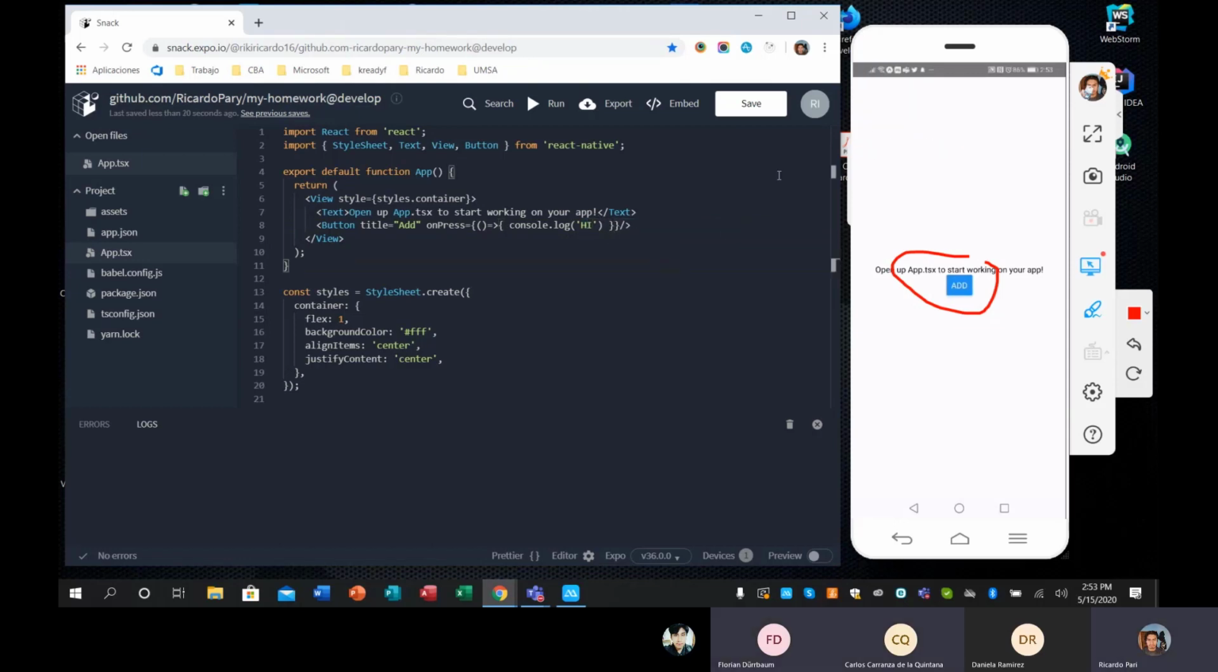And if you test this, the text will show in the logs. If I click on add, I can see hi in the logs view in this part. Okay, and in this example, we will do a to-do list of products. This is a basic example.